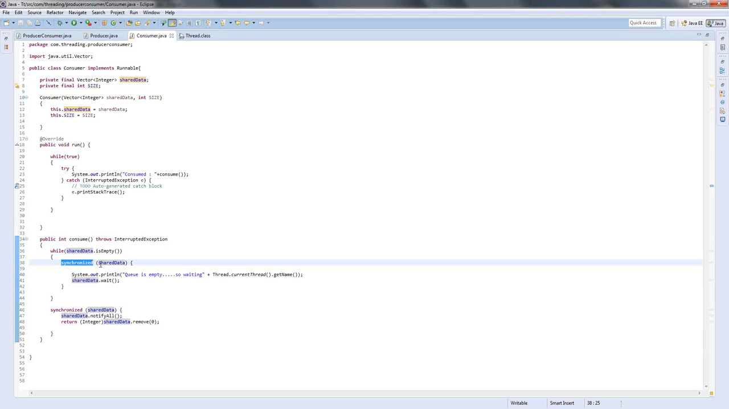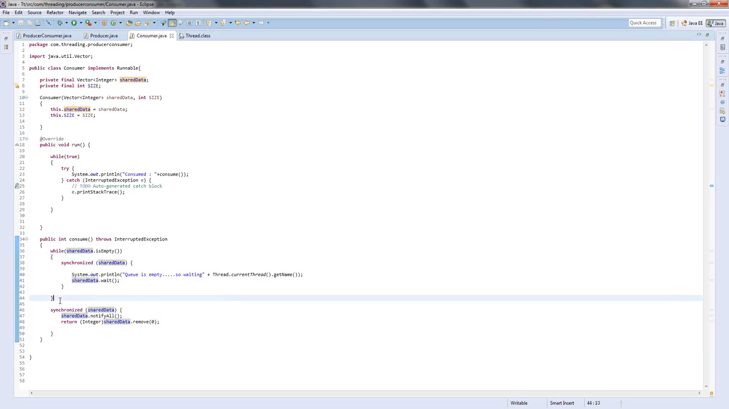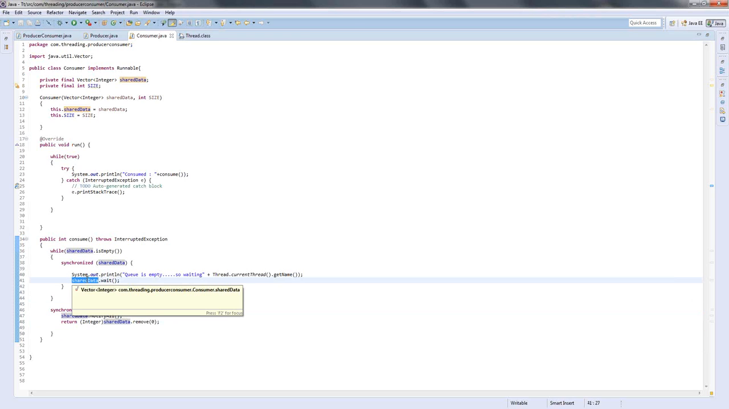So it will get a lock on this shared data. Now shared data is nothing but this one, the vector. It will get a lock on that, and it will do the wait on that. What wait on shared data does is that it will leave that lock, and it will tell the JVM, okay, I am waiting on this particular object, and I will resume the execution at the next line only when someone calls notify on this shared data. So it is waiting here.